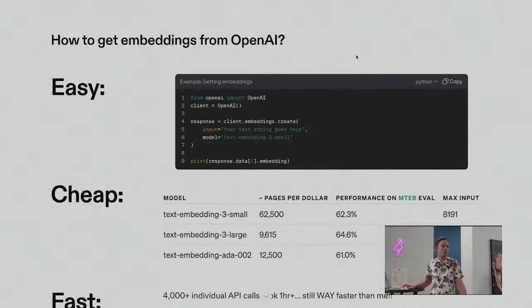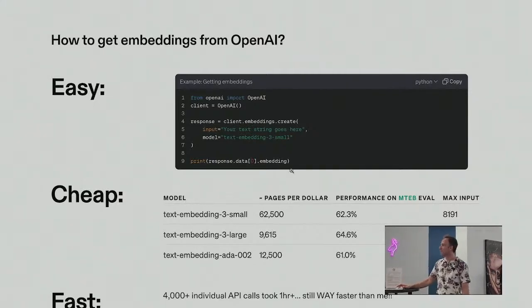So let me show you how to do this. These are examples from the OpenAI API page. It just shows you how to do it. I hope you can see it, but there's like 4 or 5 lines of code here. You open the OpenAI client. You send it, here's my input. Your text string goes here. You choose which model to use, and then you're done. It'll give you the response of the embedding for that input text that you had.